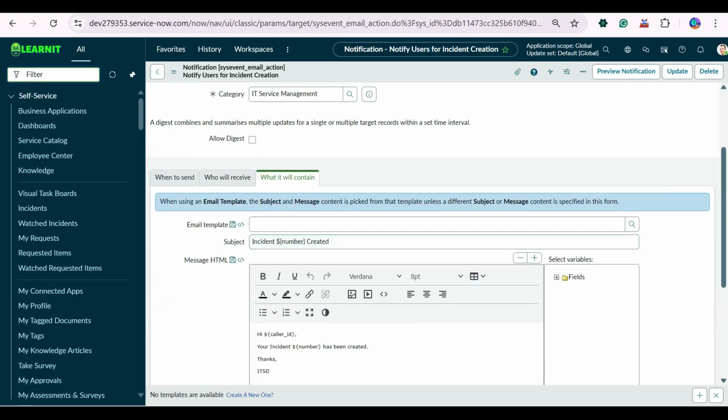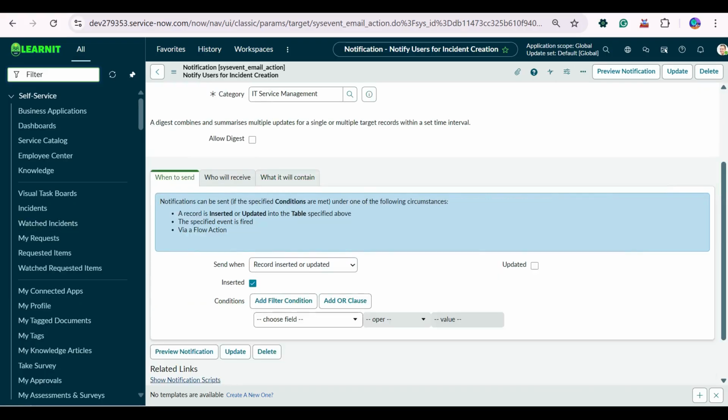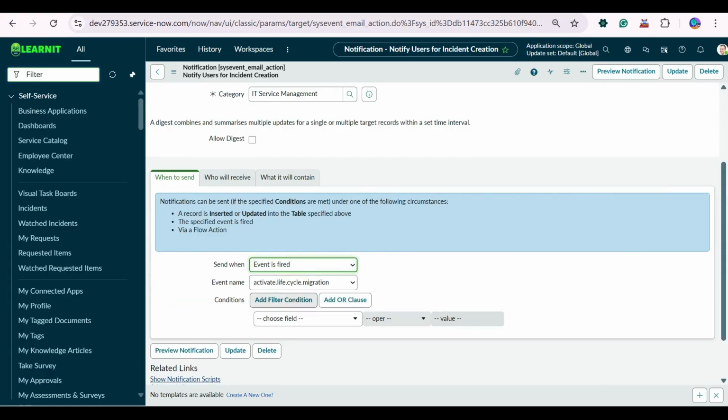So we have the option of when to send, right? Send when record is inserted or updated. We will select this option, event is fired. But right now we didn't create any event. So we will first create the event and use it here, and then we will write a script and see whether it is executing or not.